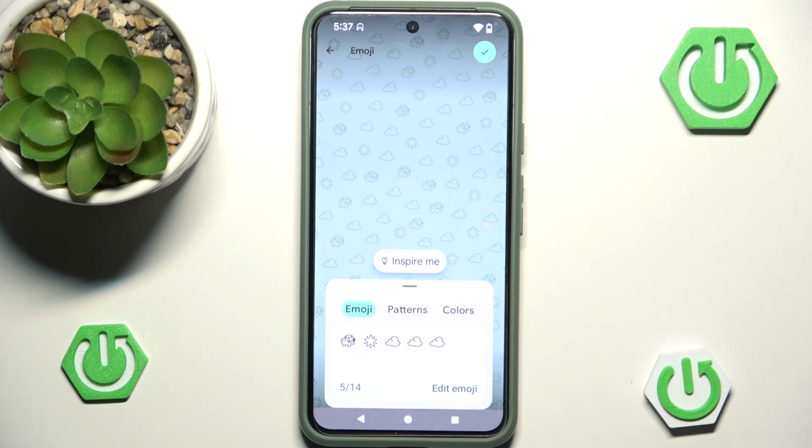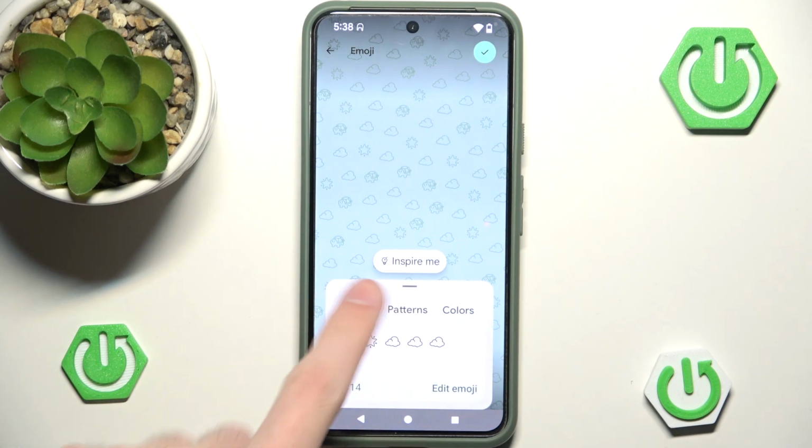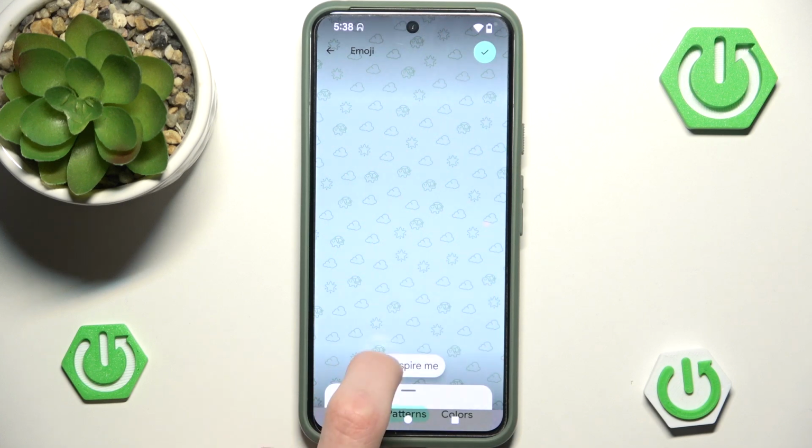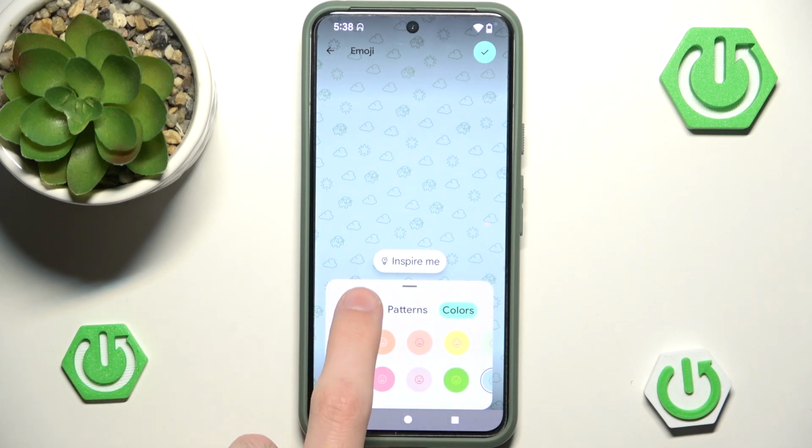I'm guessing that whenever Android 16 releases publicly, because this is still the third beta if I remember correctly, the UI might look a bit different, though you should be able to use it just fine if you follow this tutorial. If Android 16 has already been released, then we'll probably have a newer tutorial. But anyway, we have three options right here. We have the emoji, patterns, and colors.